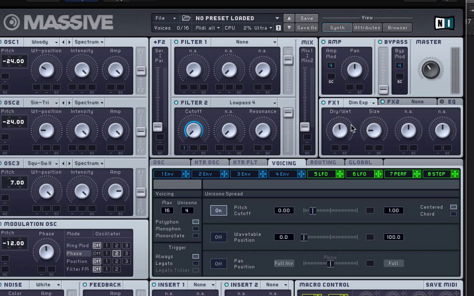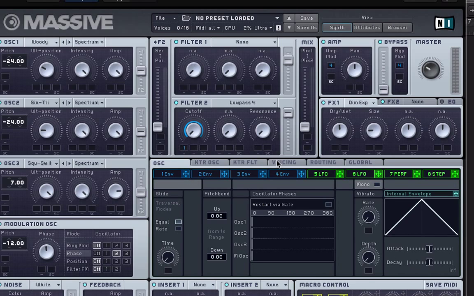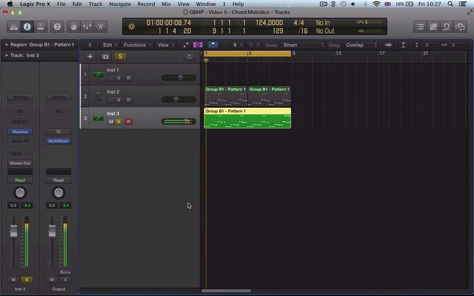The size about a quarter of the way around, the dry wet halfway, and the master down so we're not going into the red. Something else I might do here as well is just boost this sustain up, so a bit more sustain on the sound on the amp envelope. Envelope 4 is the amp envelope. And go to this oscillator section. Oh, sorry, go back to voicing, because what I'm thinking with this hook is, we'll give it a play.